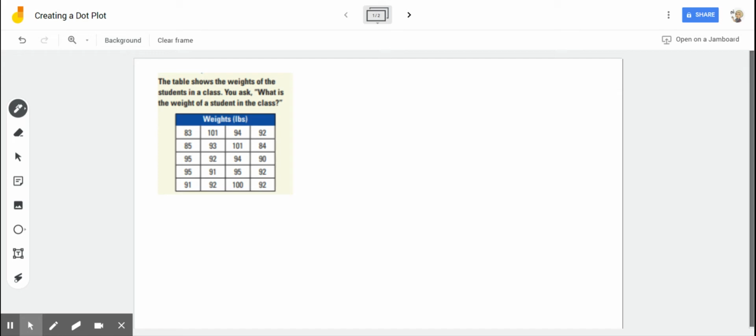And when it's in the chart, it's not very useful to me. I can't really tell who weighs the same and how many people weigh the same. I can't really make any conclusions. So a dot plot is going to help us do that. It's a very useful way of representing the data.